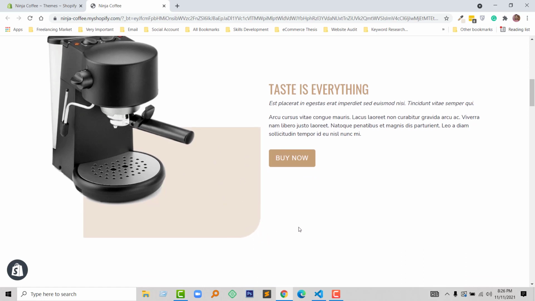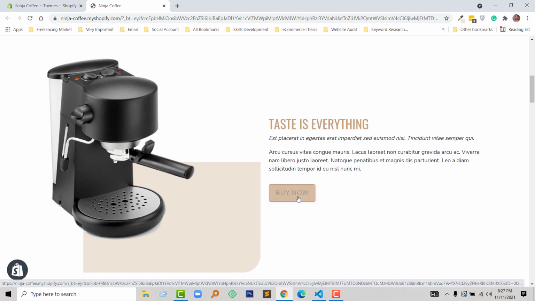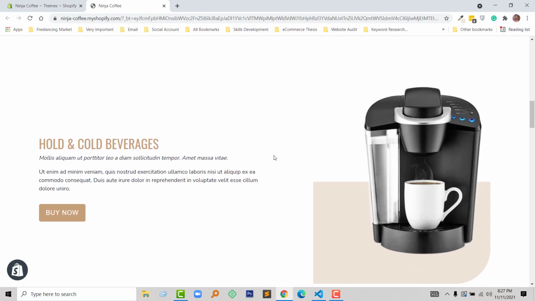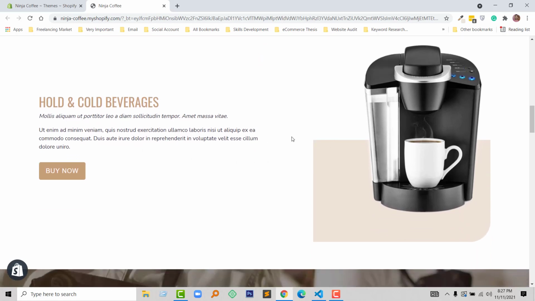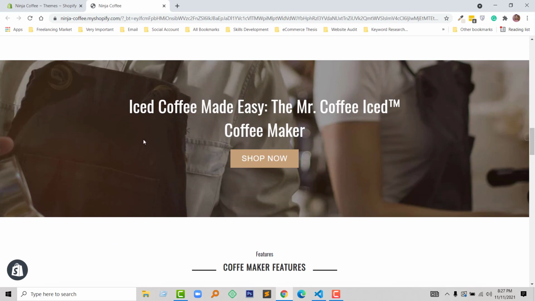Look here. When someone hovers on there, then there will be a border corner in the bottom right. Then I added some text with a title and a shop now button or buy now button with a nice hover effect. We scroll down, and here in the same way and a different style I added another block with text and image. Scroll down.